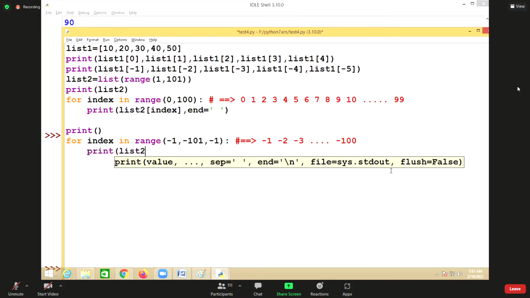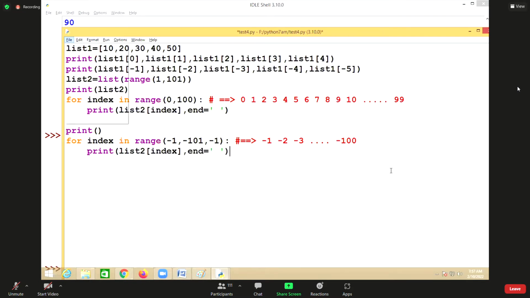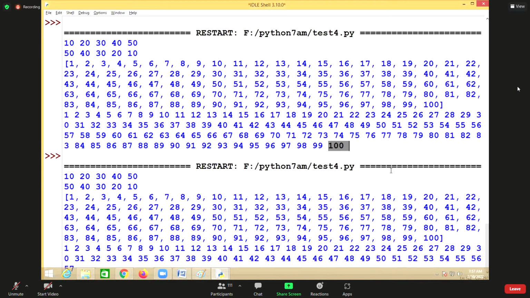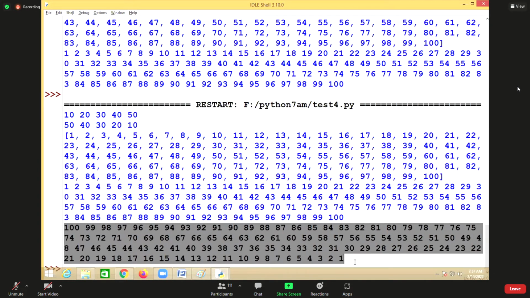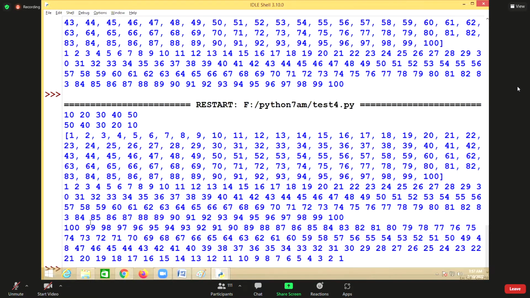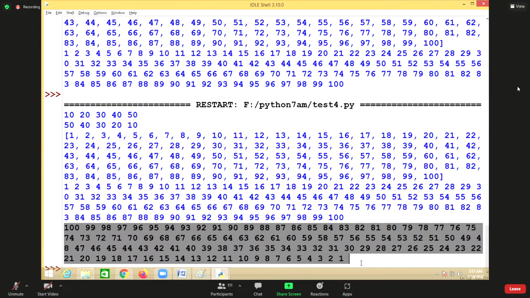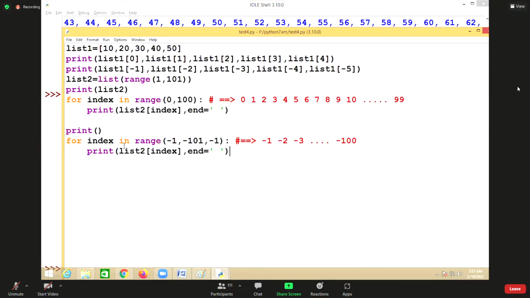So print list 2 of index. It will read all the values from the right side. Now you can see 100 to 1. So if you want to read from the right side, you take the help of negative index. But if you want to read from the left side, you use positive index.